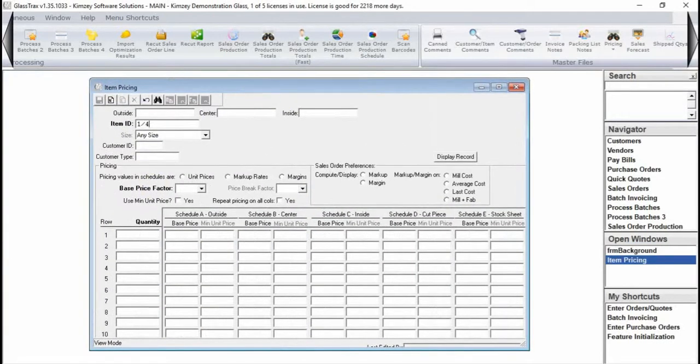I'm going to pull in a 1/4 inch glass, 1/4 inch clear, and this is my pricing that I'm going to walk you through. Now the way that GlassTrax works with pricing is we have 3 tiers of pricing. We have a customer specific price, a customer group price, or your general pricing. So customer specific pricing would be a specific price for one customer, or in other words, it's a unique price for the one customer that you're selling or quoting. A customer type price or customer group price is a price that a group of customers receives for the one item, and general pricing would be for anybody else.